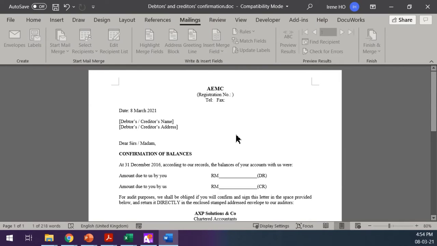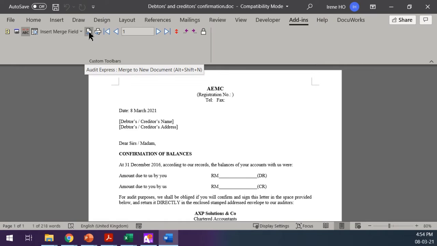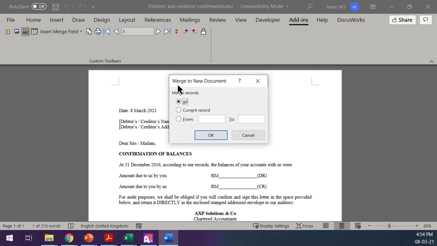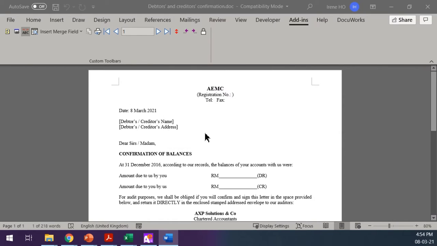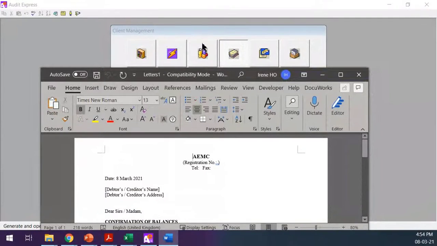So if you really want to edit, you have to go to add-in, unlock it first, and then duplicate out a copy. I will duplicate out a copy by using this merge to new document. Okay, I will merge all record, I click OK. Then you will see I will have two files already. So definitely the debtors and creditor confirmation, this is the template. Letter one is the duplicate copy. You can use it for whatever. So for debtors and creditor, I just click close.